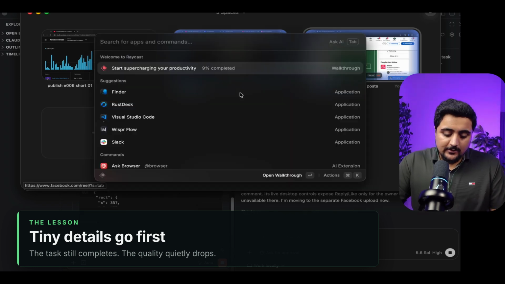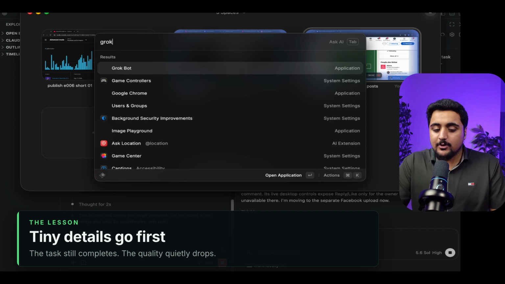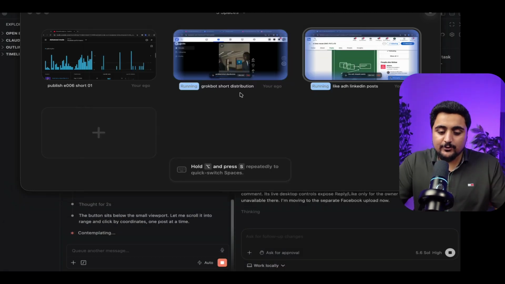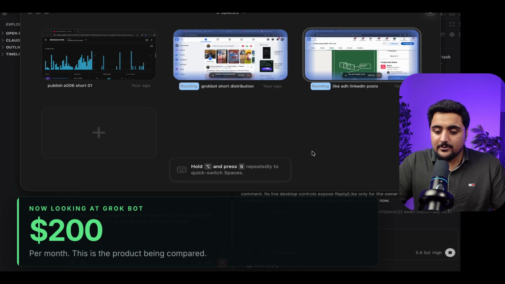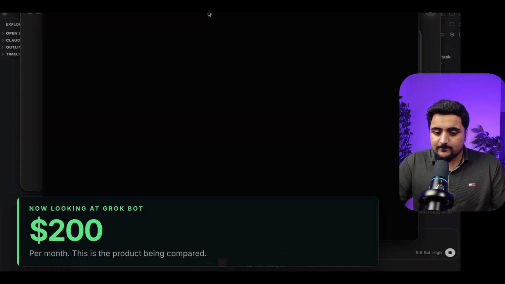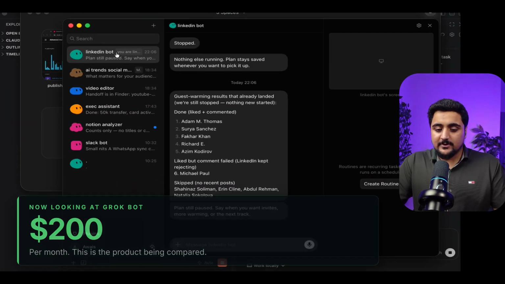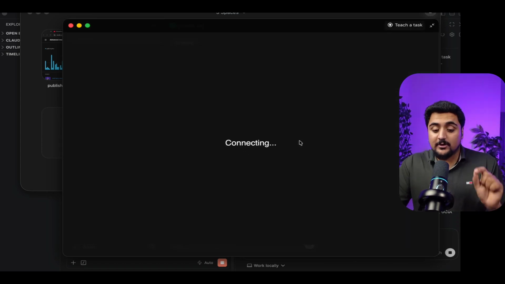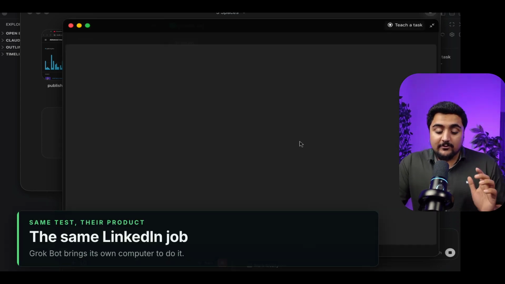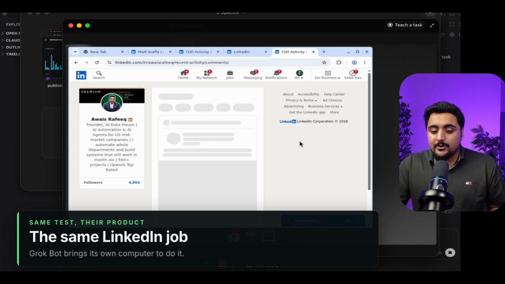As it is working, let me also show you how Grok Bot gives us the experience if you have not used that. So this is the Grok Bot that costs you $200 a month. It's opening. Here I am using the same thing, the same LinkedIn bot, and here it has a computer. Actually, one more very important thing. I was having one extra problem. I was paying $200 and I was also getting a problem. The problem is it faced the CAPTCHA problem.